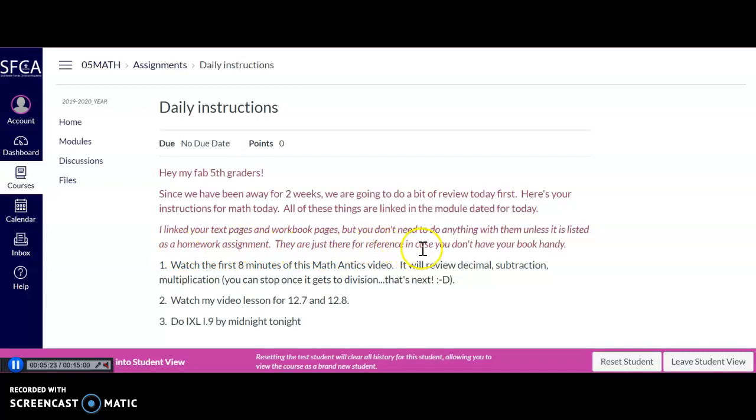They are just there for your reference in case you don't have your book handy. So here, every day, will be really clear what you need to do. So first thing, for the first day, watch the first 8 minutes of this Math Antics video. It will review decimal subtraction, multiplication, addition. You can stop once it gets to division. That's going to be next. So that's pretty clear. You're going to watch those 8 minutes.